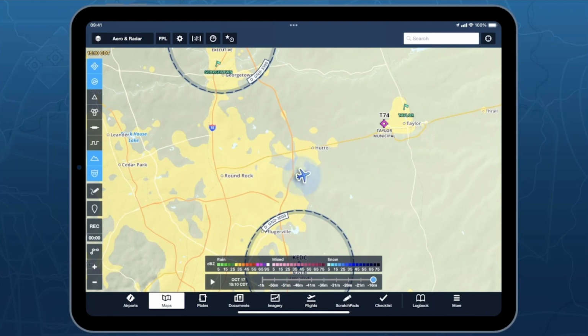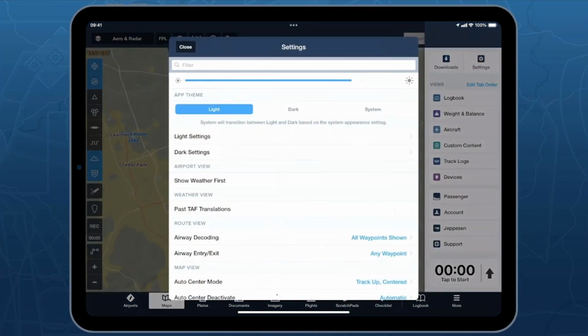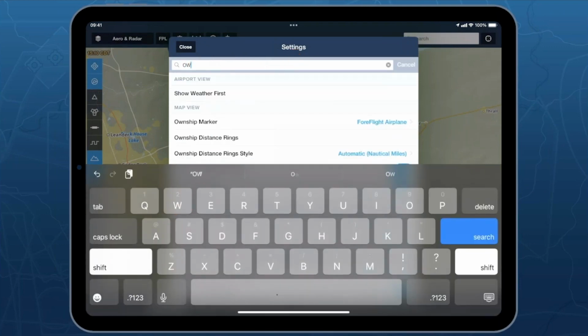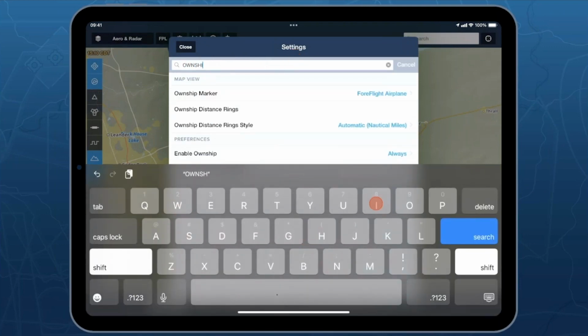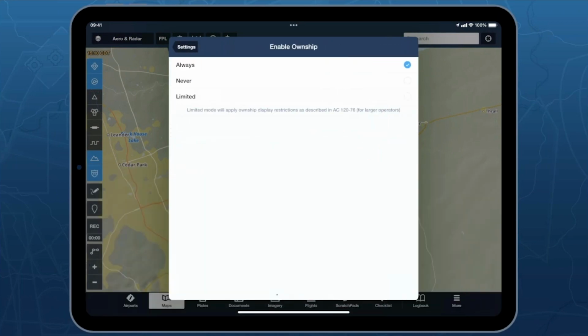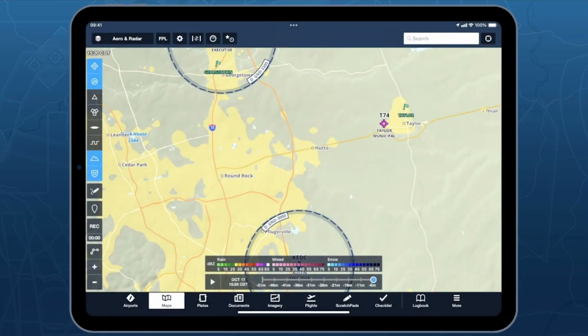This is used as a tool, but you can turn it off by going to More, Settings, and you can type in Own Ship in the filter section up at the top. And here you can see Enable Own Ship. If you want to turn that off, you can put that on Never. And your own ship, ta-da, has disappeared. So you can kind of Houdini your own airplane in the middle of the app that way.